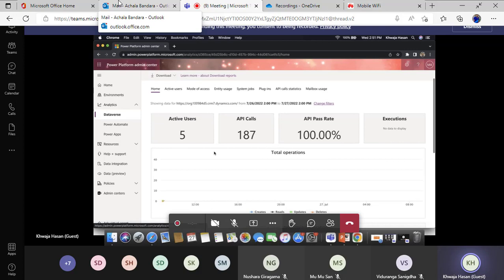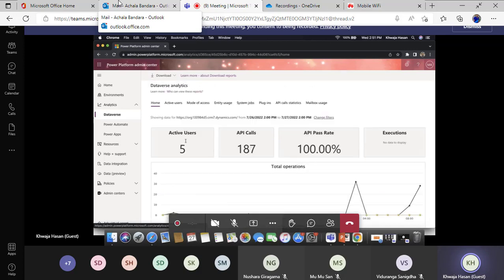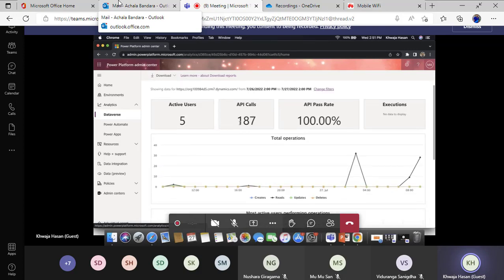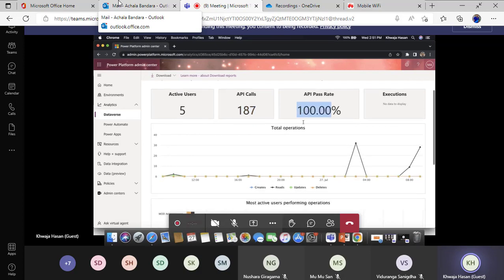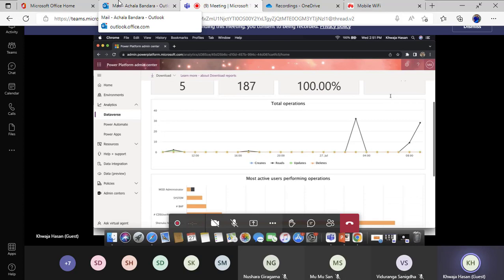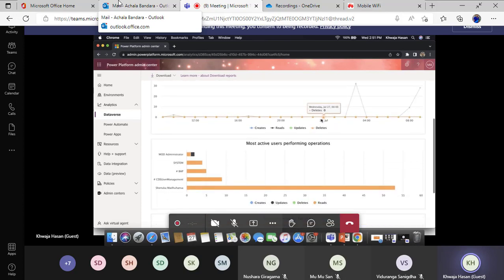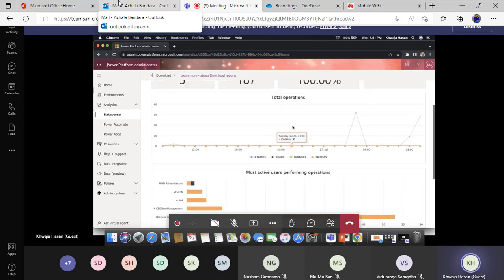You can see on my Dataverse, there are 5 active users, 187 APIs called, API pass result 100% execution, and in the bottom you can see the operations being performed, how many operations. So 32 is the maximum limit. 32 operations performed on July 27, and 28 performed on 27 July 9 p.m.